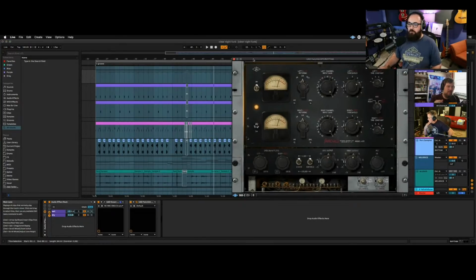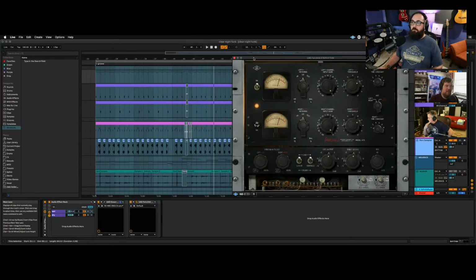Nice. And so we got a question here in the chat. Jay's asking, is parallel compression the same as this? In theory, it is, because that mix knob is letting you blend the dry signal and the wet signal together. So you're getting a little bit of both, in a parallel fashion.